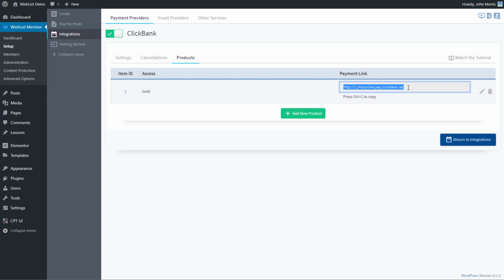When they click that link, they'll go to ClickBank. They'll go through the entire purchase process there. When they get done, they'll be redirected to the thank you page that we set. The instant payment notification will make sure that WishList Member knows they are authorized to view the registration page. They'll fill out that registration page. They'll be added to the proper level because we've tied it up here. And now they'll have access to all of the proper content that they're supposed to have access to. So that's how the whole thing works.